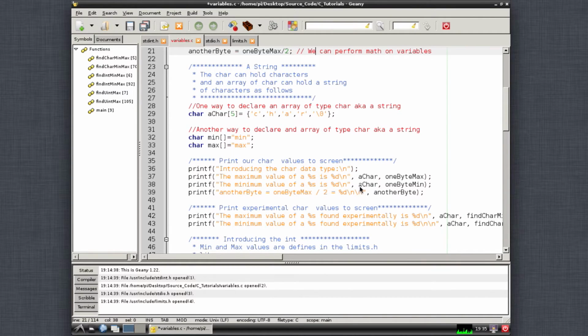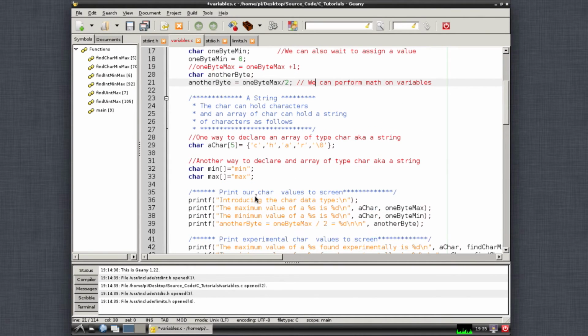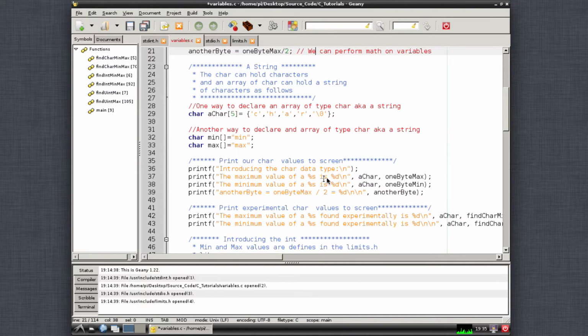This is for another video, but here is where I'm actually going to print the values to the screen that I created up here. So on this line, I'm going to print the value of 1 byte max. And on this line, I'm going to print the value of 1 byte min. And then down here, I'm going to print the value of another byte. So it should be 255, 0, and 255 divided by 2.